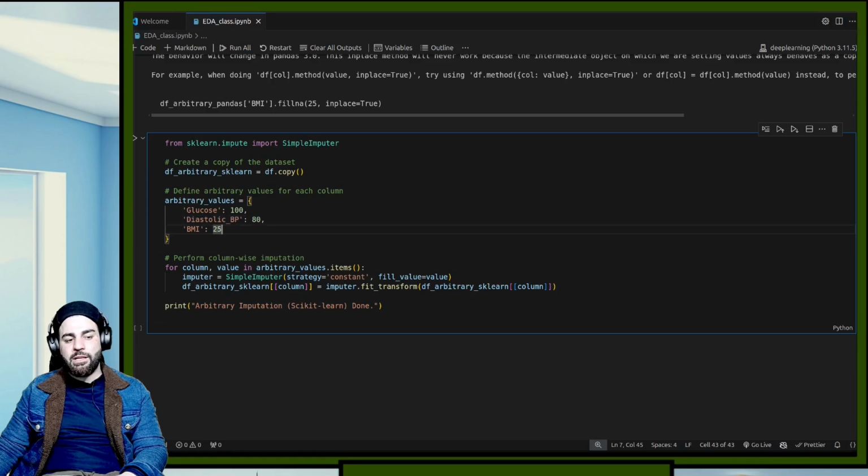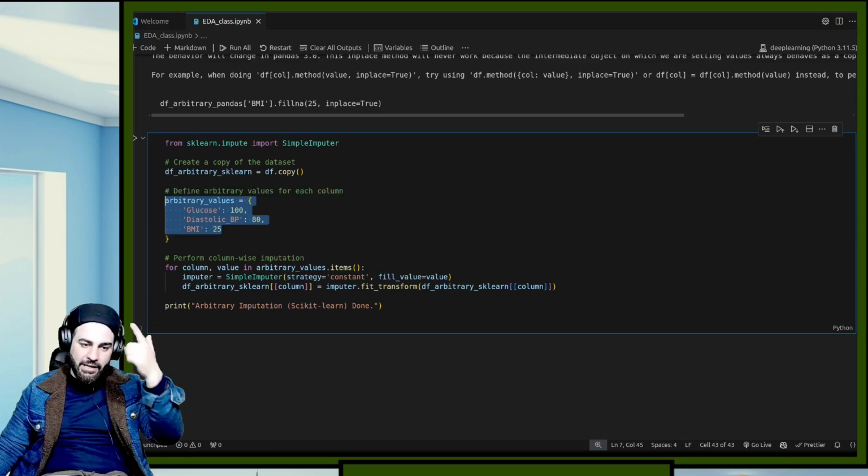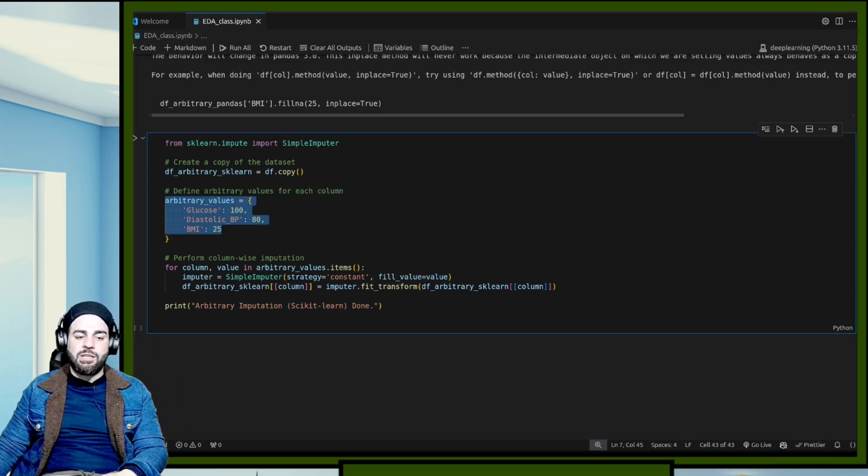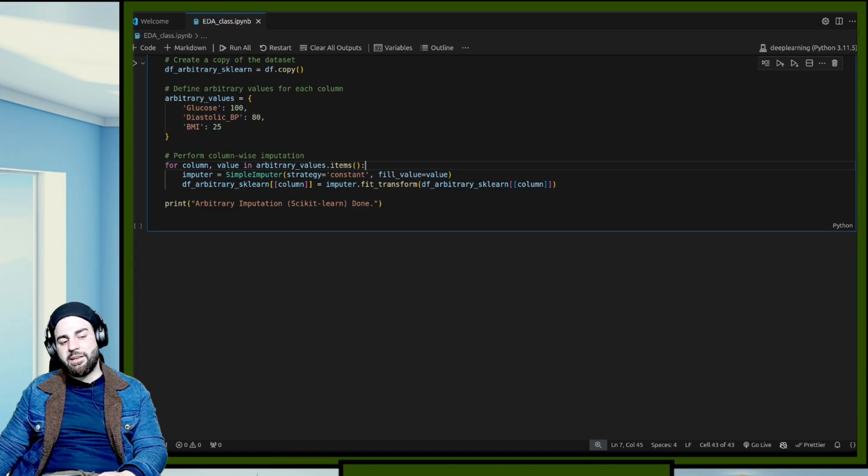Now what we do is we go column-wise, and for each item in this dictionary, we say SimpleImputer strategy is constant, and fill_value, what should the value be? The value is taken from this dictionary, which I am iterating through. I am saying use the strategy constant and fill with the value that is there. That's why I have made a dictionary out of this. This is the way scikit-learn does it.